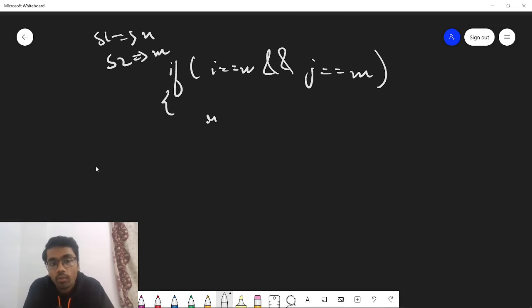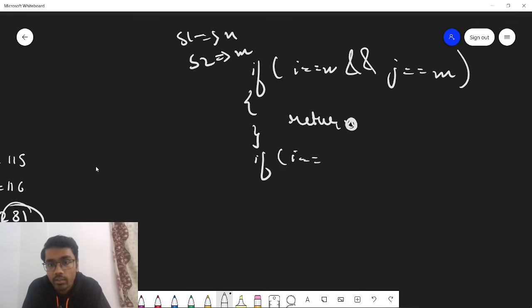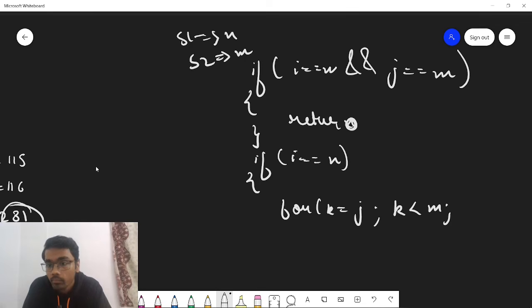In this case, obviously both of the strings are ending at the same time, so we can simply return 0 from here because we don't need to delete anything now. But what if our I has reached n? Then we will declare one variable k which will start from j and go up till m, and it will delete all the characters. Deleting all the characters means taking the sum of each and every character.